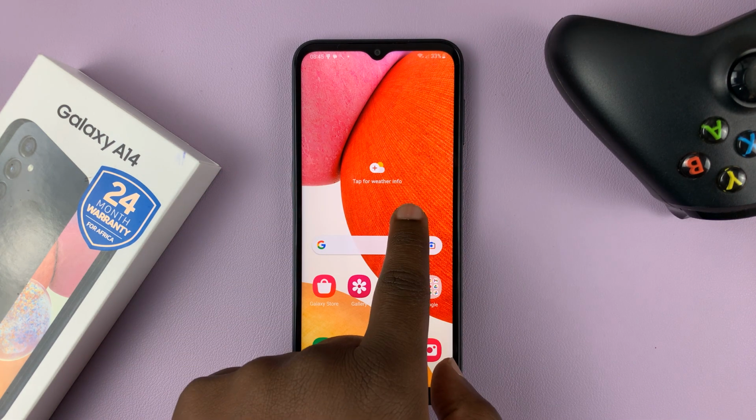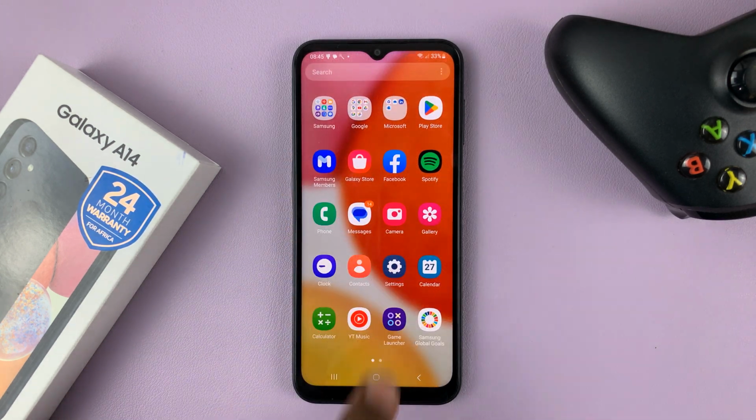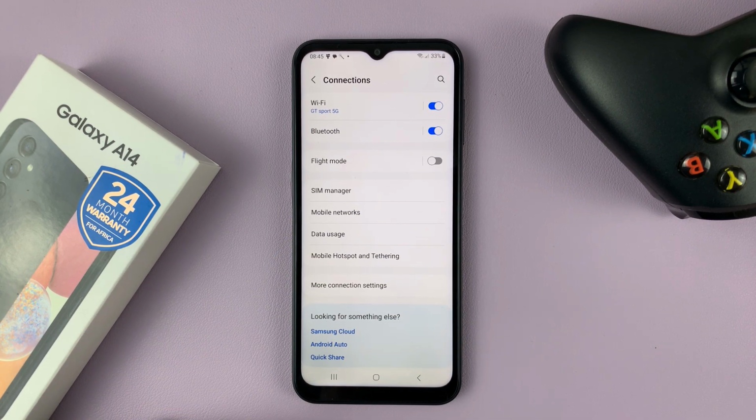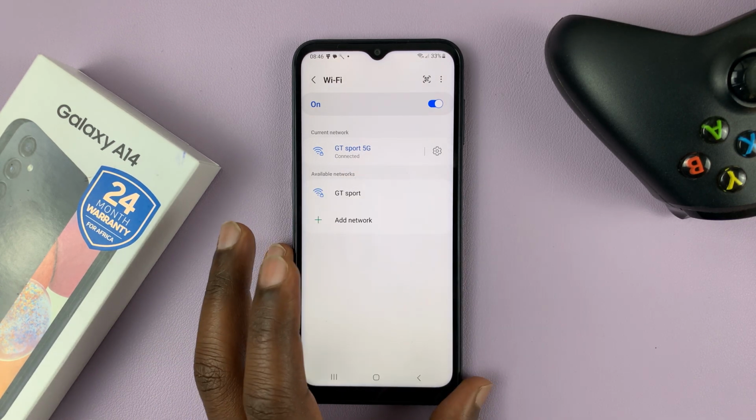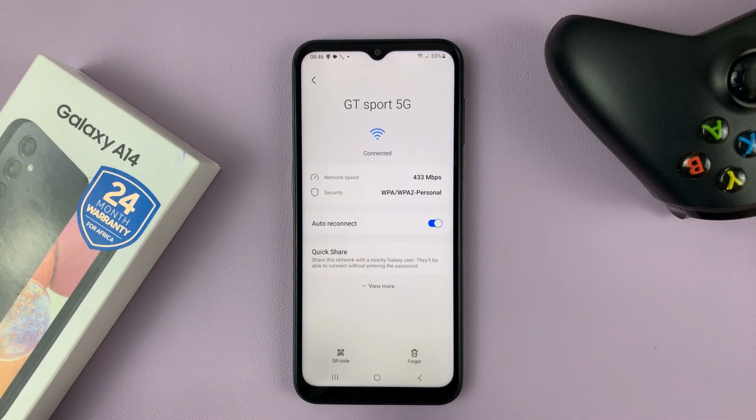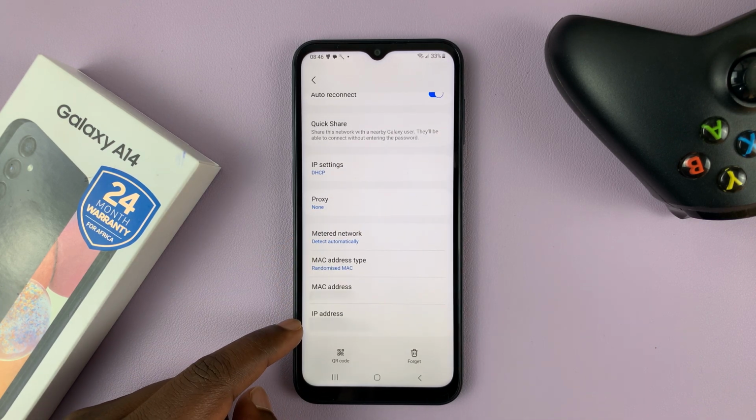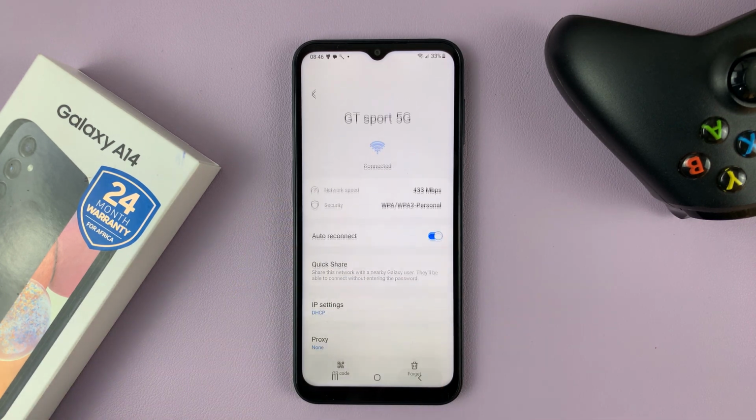So I'm currently on Wi-Fi, and to see your IP address on Wi-Fi, simply go to the Wi-Fi settings. So tap on settings and then go to connections, and then under connections, tap on Wi-Fi, and then make sure you're connected to the Wi-Fi network whose IP address you want to see, or the phone's IP address on that network. So tap on the settings and then go to view more, and you should see your IP address there. Okay, so that's the IP address of your phone as it is connected to this specific Wi-Fi. Now, let me go back.